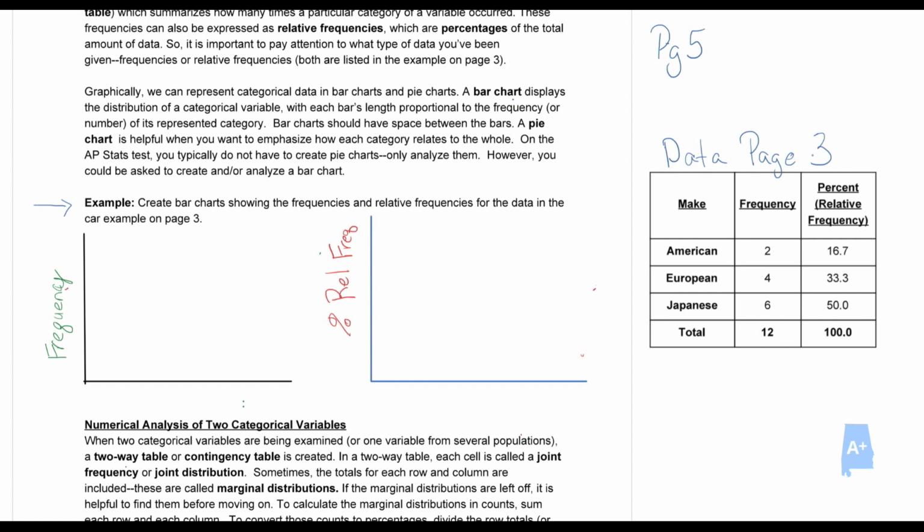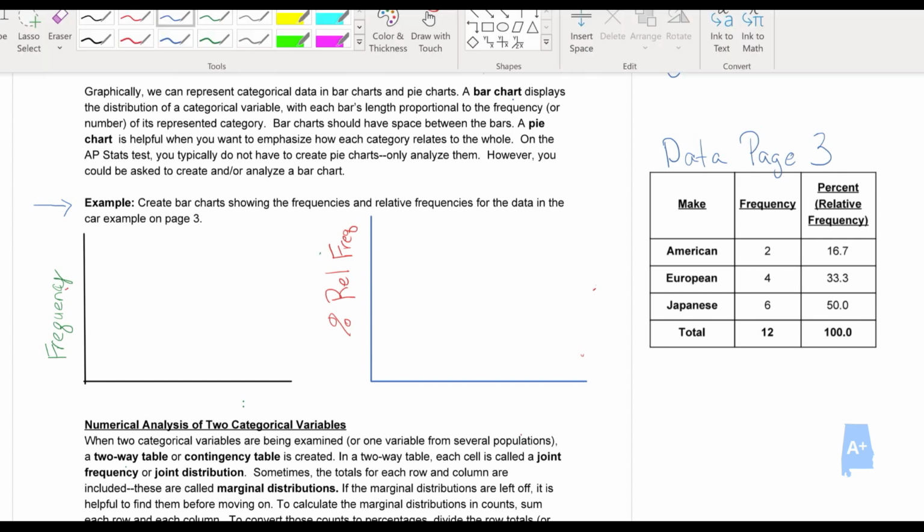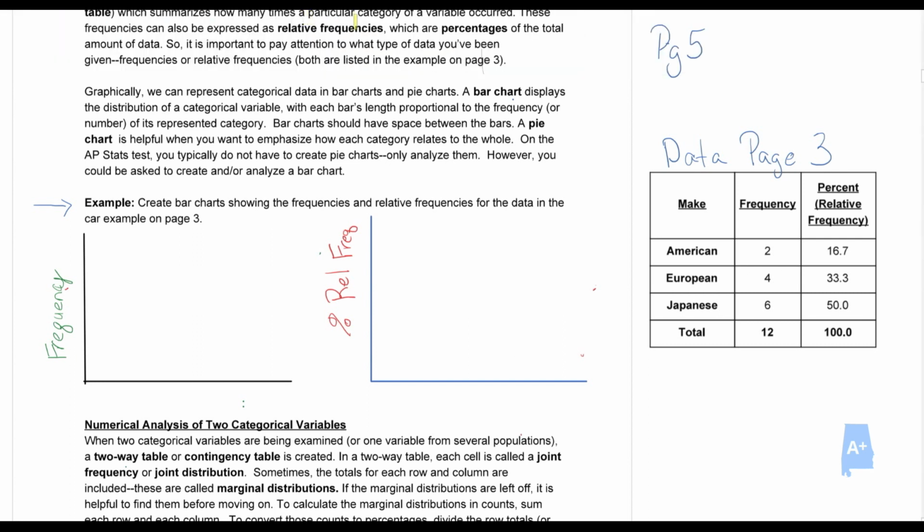And so one of the things I'd like for us to note is that I got to get my highlighter, is that a bar chart displays distributions with each bar's length proportional to the frequency, and they have spaces between them. Okay, so that's what we have to do.